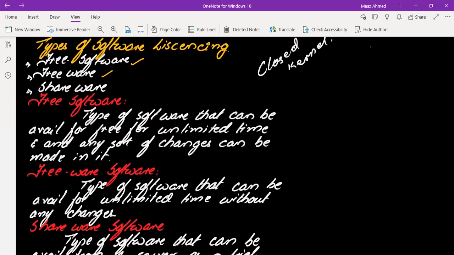Then comes the freeware. Now, freeware are the types of the softwares that are not open source. They are provided to you free of cost for unlimited time, but you cannot make any kind of the amendments or changes in the basic programming of that particular software. Got this point, all of you? Yes, sir. Fine.